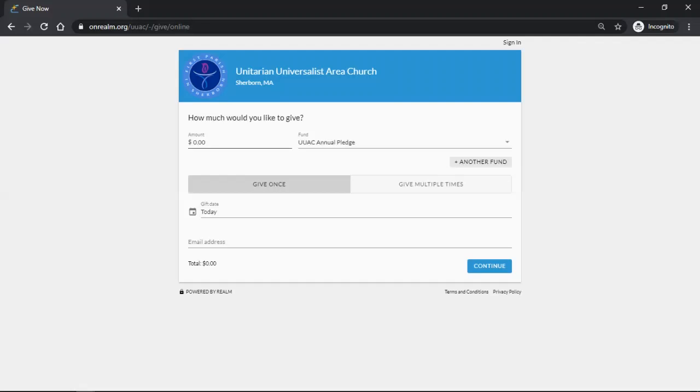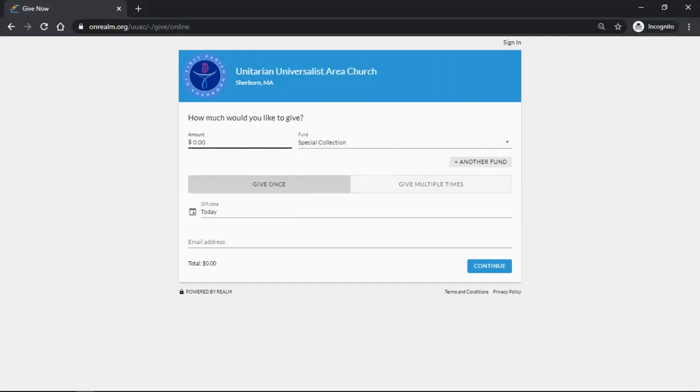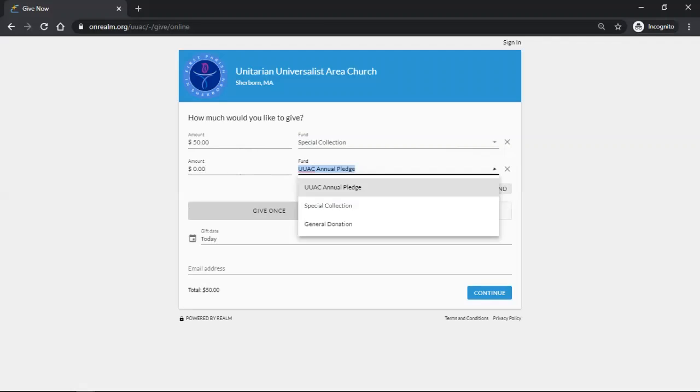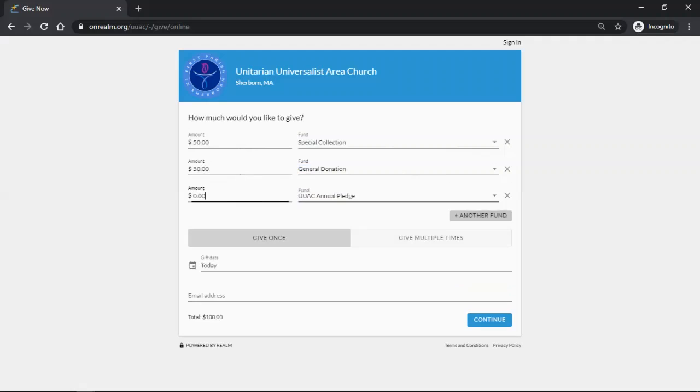Here, you can use the drop-down menu to choose your special collection and make a contribution. You can also add another fund and either give a general donation or make a contribution to your annual pledge.